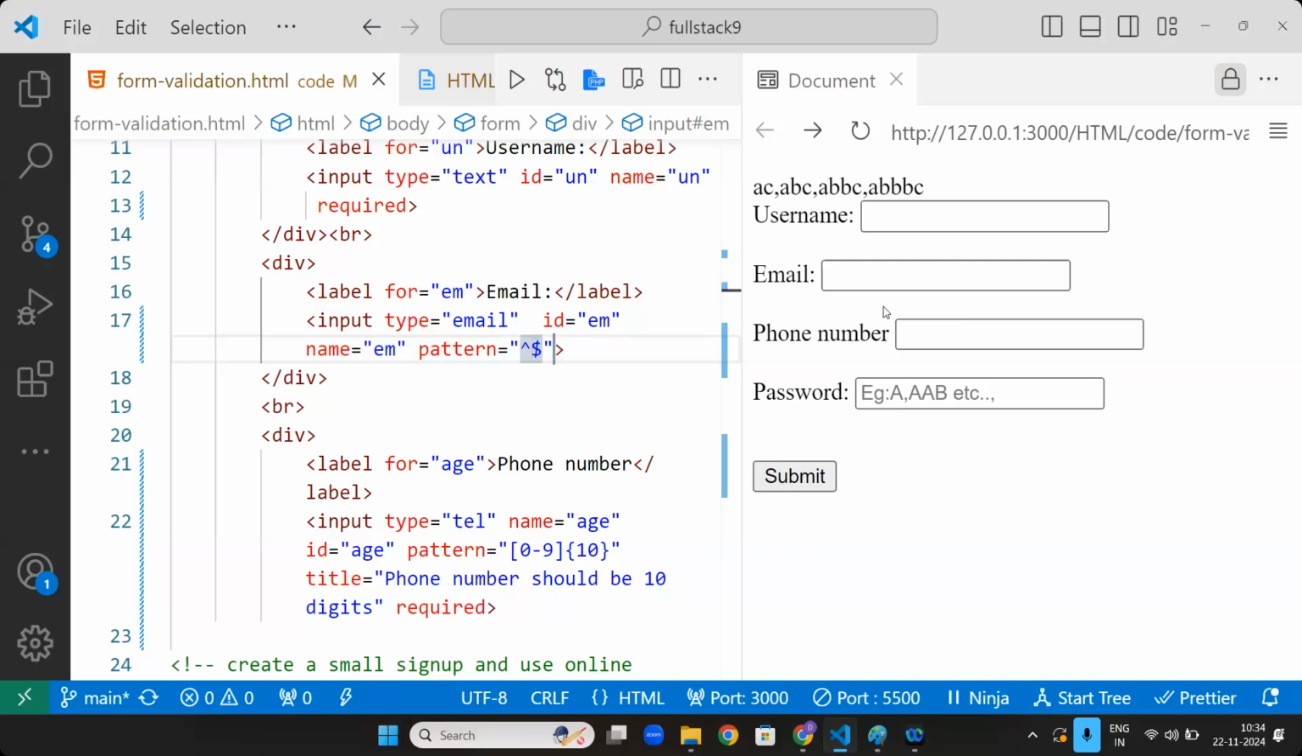Now, online someone put at the rate, one comma. That means they thought at least one at the rate will be there. What if they put at the rate at the rate? It is wrong. What if they give only at the rate? That is wrong. And for your information, by default, input type equals email will check for at the rate.